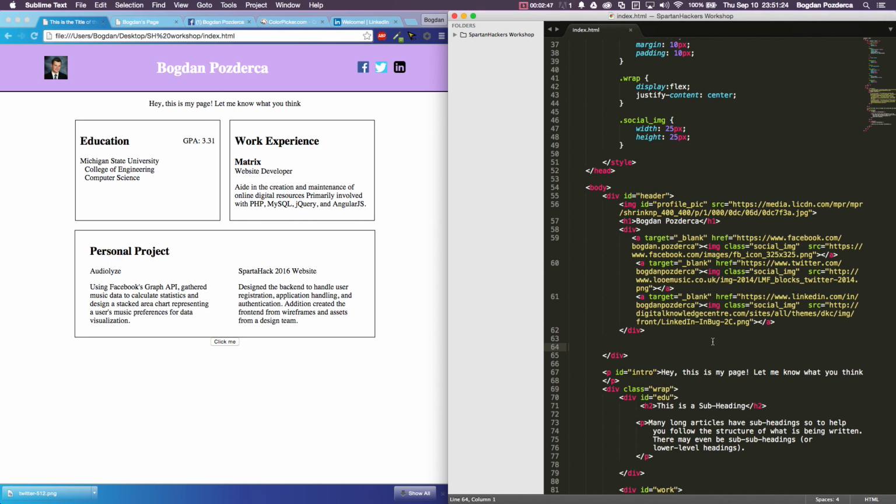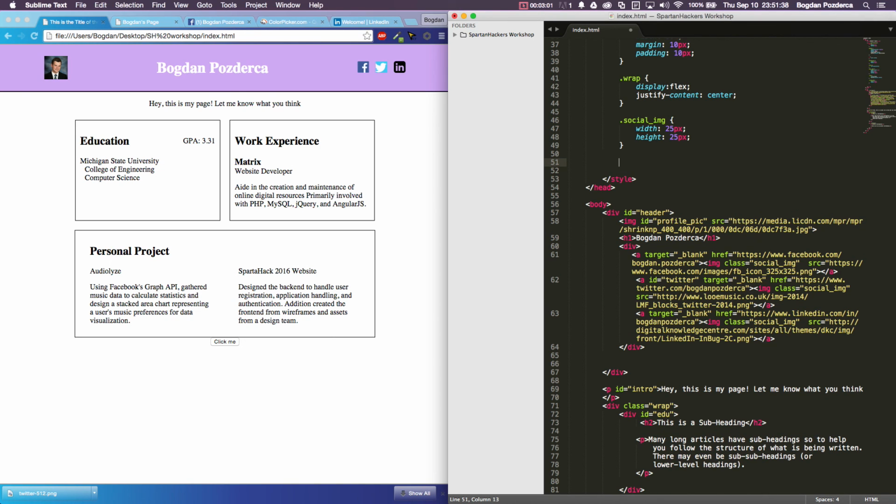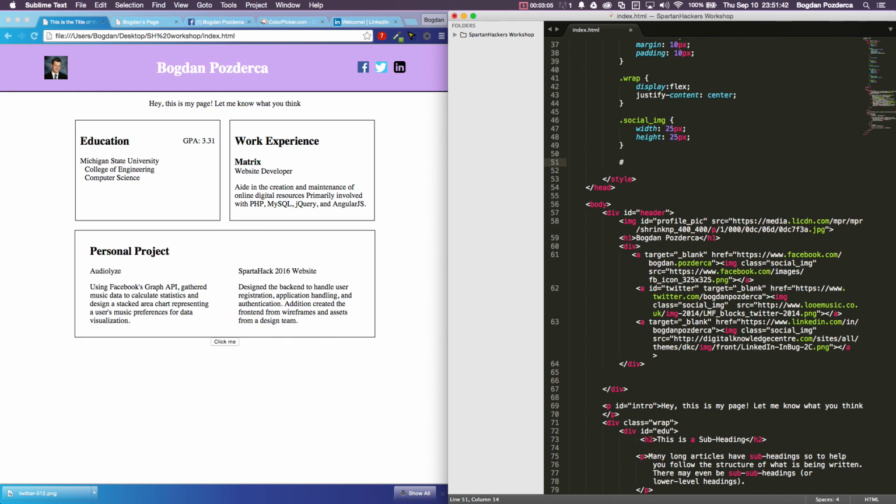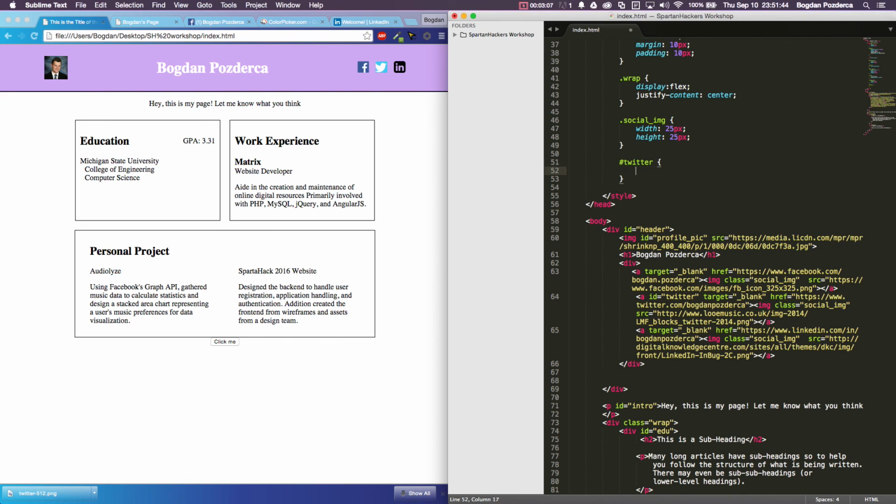We can fix that by giving our Twitter anchor tag an ID that states this is Twitter. So let's give it a rule. For Twitter, we want it to have padding on its left and its right side.